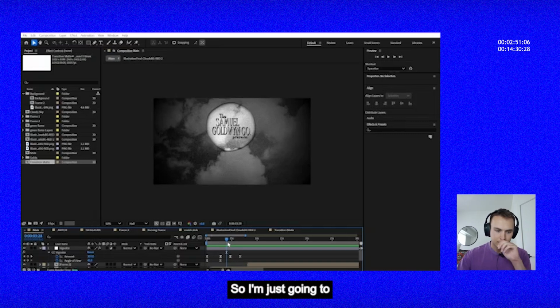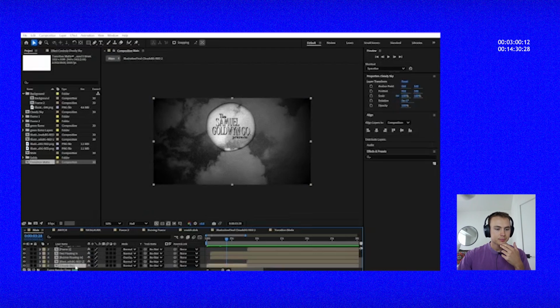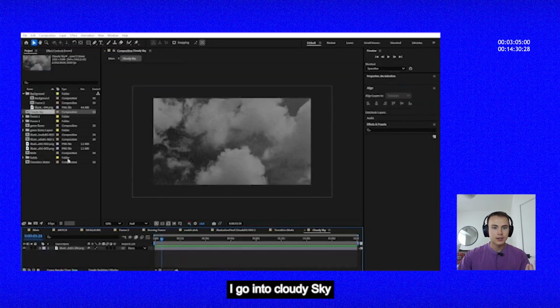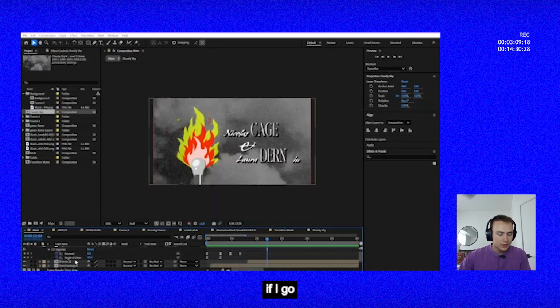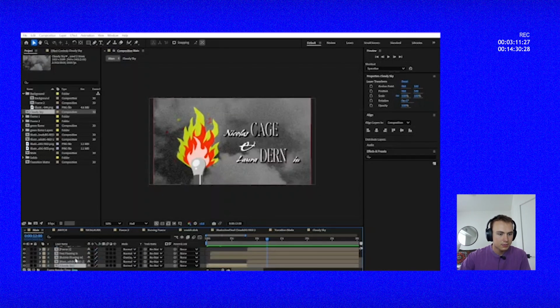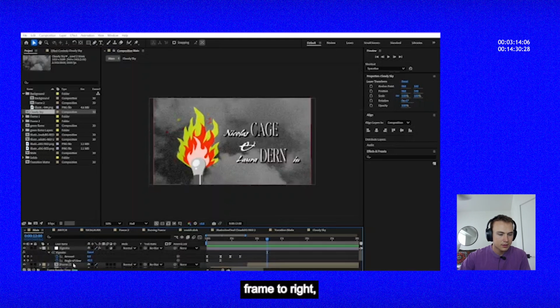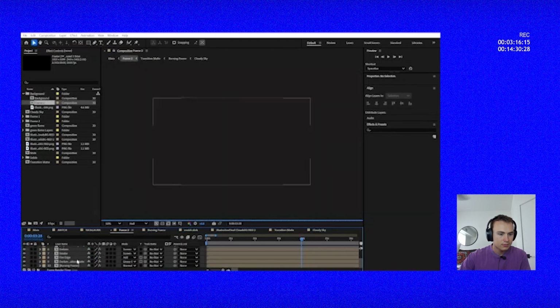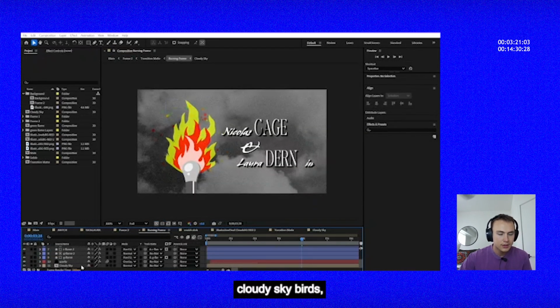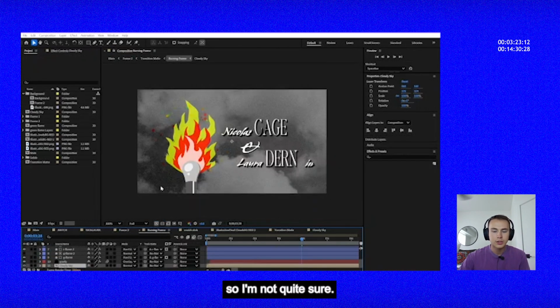My plan is, I have this background set in a composition, and what's confusing me is, this is called Cloudy Sky. I go into Cloudy Sky and it's here, and then if I go into frame 2, into the burning frame, I also have Cloudy Sky, but it's different, so I'm not quite sure what's going on.